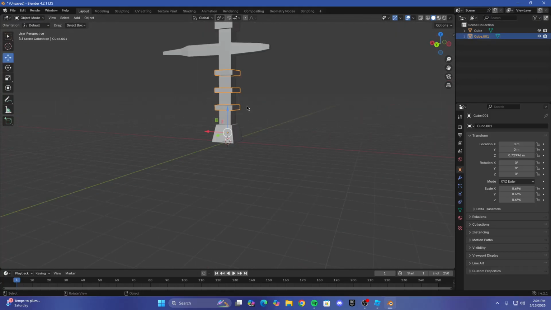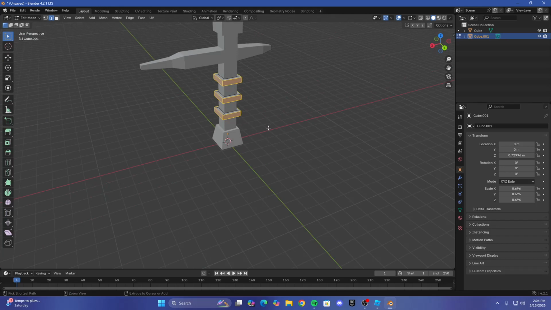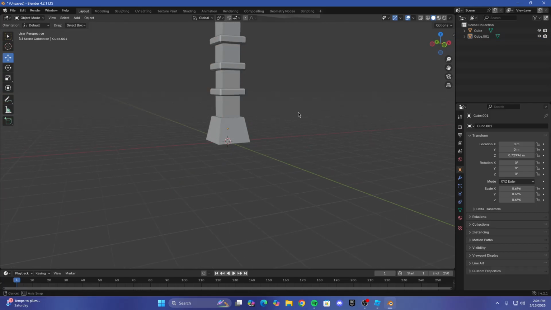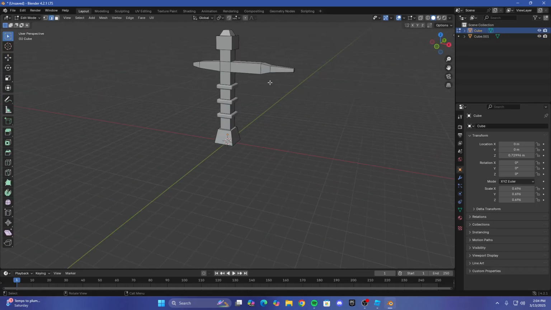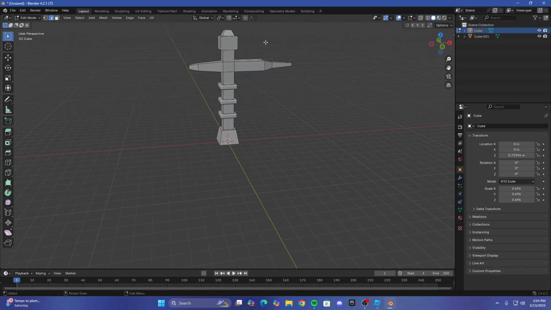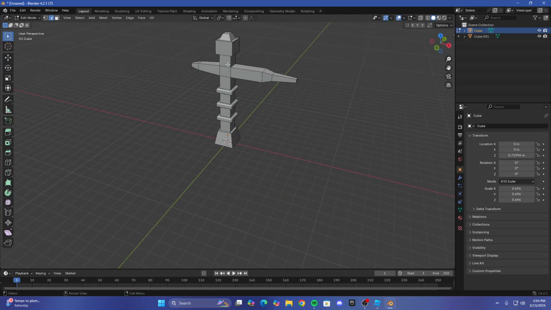There we go. And then I'm actually going to bevel these with Control B again, and I'm going to make them a little round. Just like that. That looks nice. I like that. Okay. And then I'm going to do a couple more cuts. I might do another one on this top part right here.